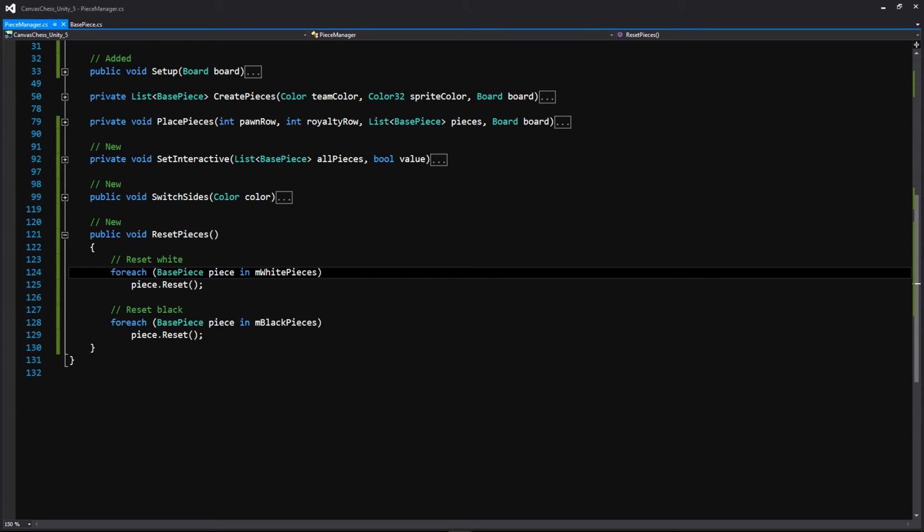And then for reset pieces, this is very simple. We just have a for each loop for all of the white pieces and all of the black pieces, and we're just calling the reset function on all of them. And that's it for the piece manager. Now we're finally going to be finishing our base piece.